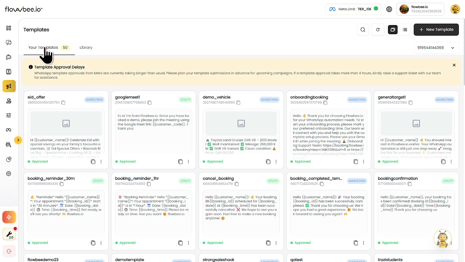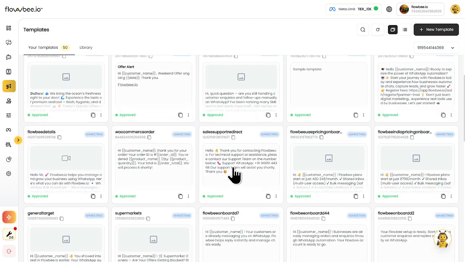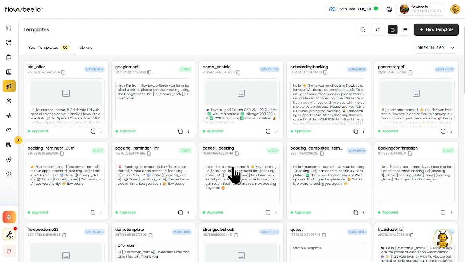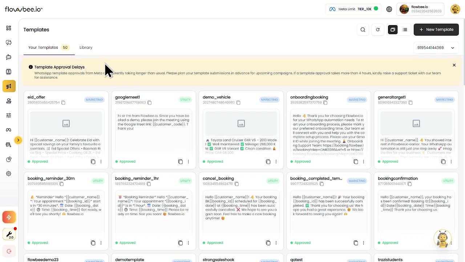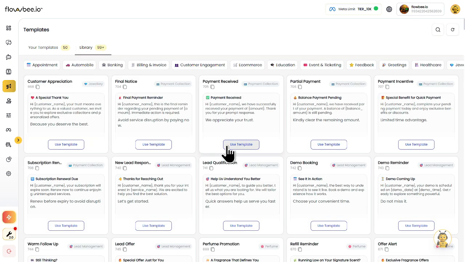Here in the template section, you can see two tabs. One is Your Templates, and the other is Library. In Your Templates, you can see the old templates which you already created and got approved. In the Library section, you can see the templates which Flowbee has already created for you for customization. If you want to customize a template, you can just click on Use Template and use it. But when we are using it, it must first get approved by Meta.